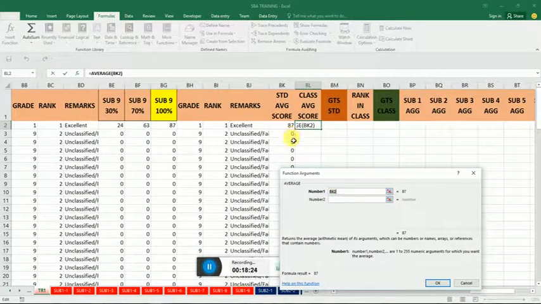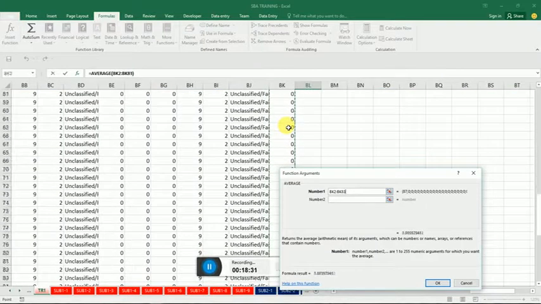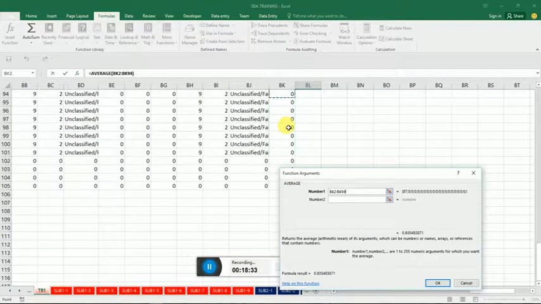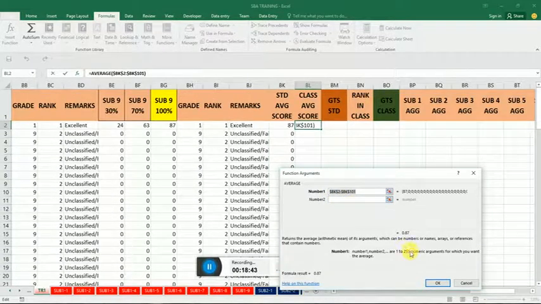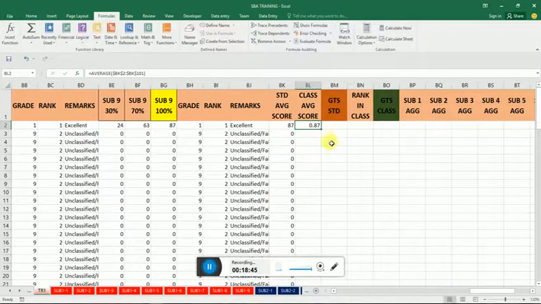Then where am I looking for it? We have the average score. Select it and then you drag to the last student. Then you make it absolute reference. That's F4. And hit OK. Okay, I've seen it. So let's see. You have to enter before you do the autofill. I'll make it absolute reference.